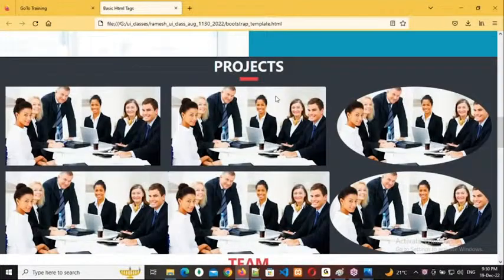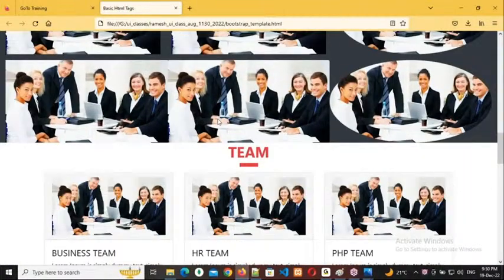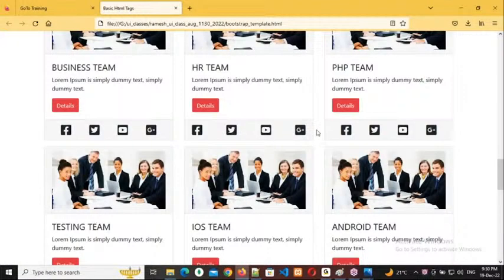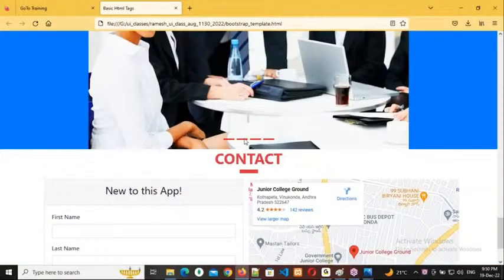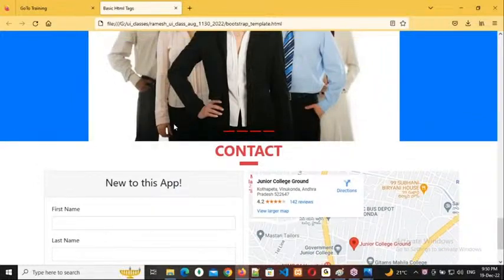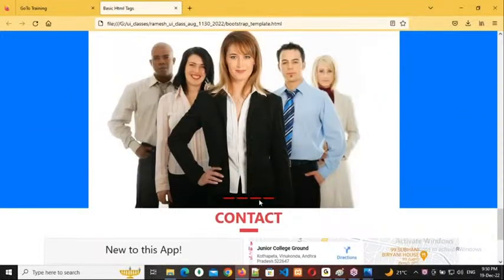And then after this, projects. And this one, social media icons. These are also third party tools. That is also something I will tell you. And a slider by using Bootstrap. Of course, the image sizes are not the same. That's why it is coming in zigzag order. But in real time, they will give equal size images so that they will come clearly.